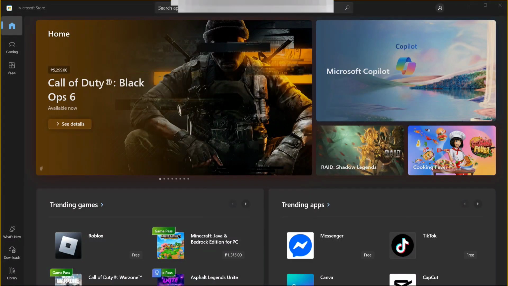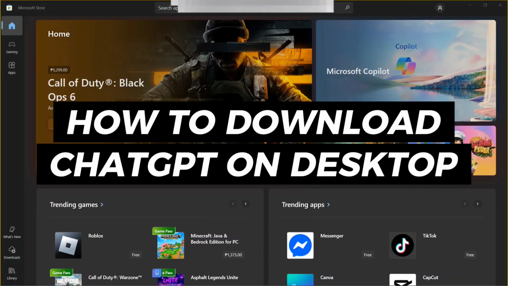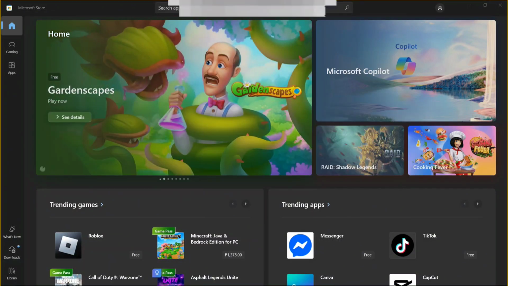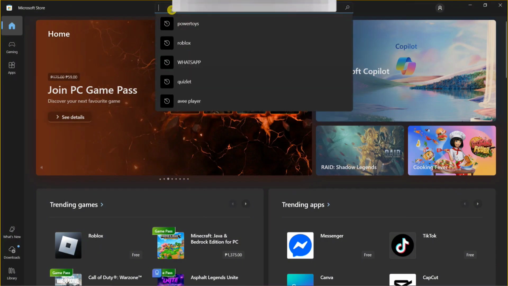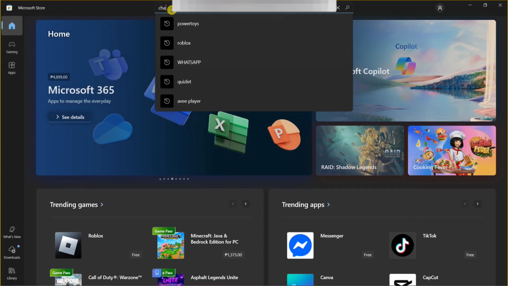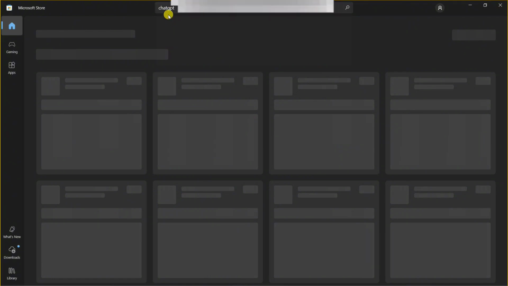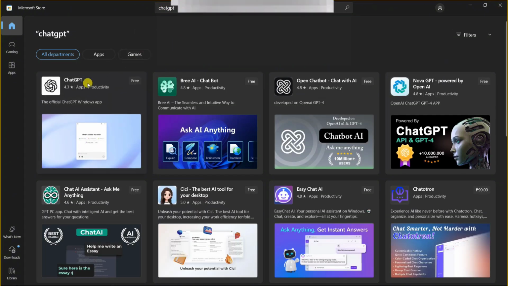In this video, I will show you how to download ChatGPT on desktop. So to get started, go ahead and open the Microsoft Store on your PC. Now in here, go ahead and use the search bar to search for ChatGPT. Hit enter and then under results, go ahead and click on ChatGPT.